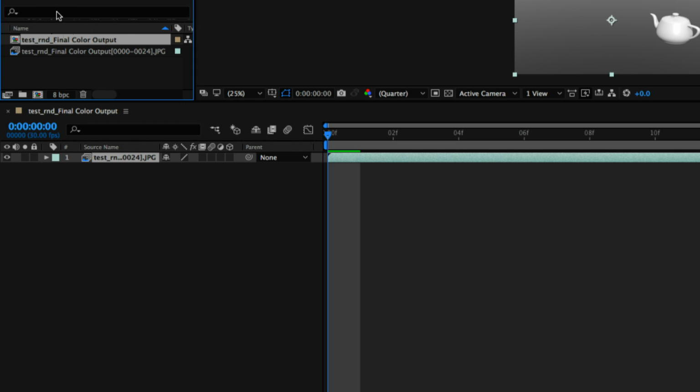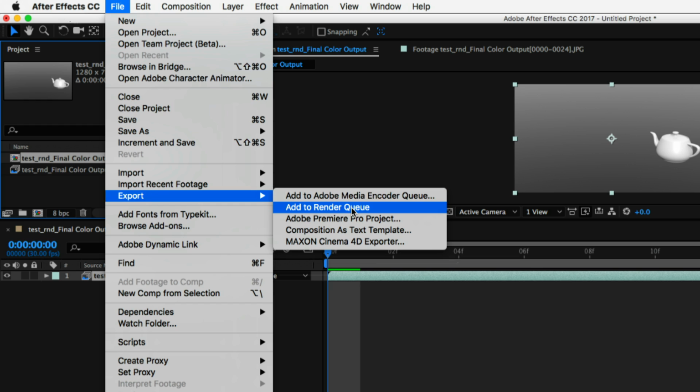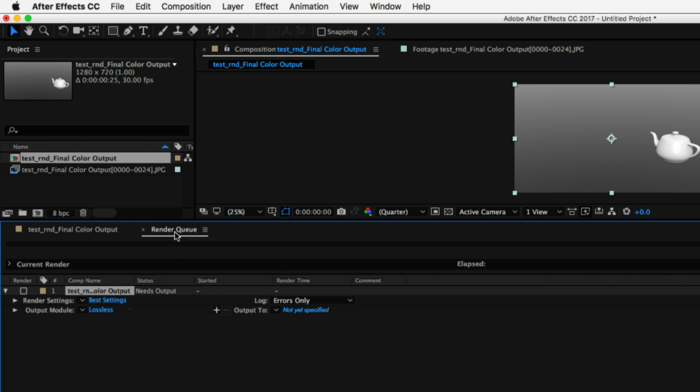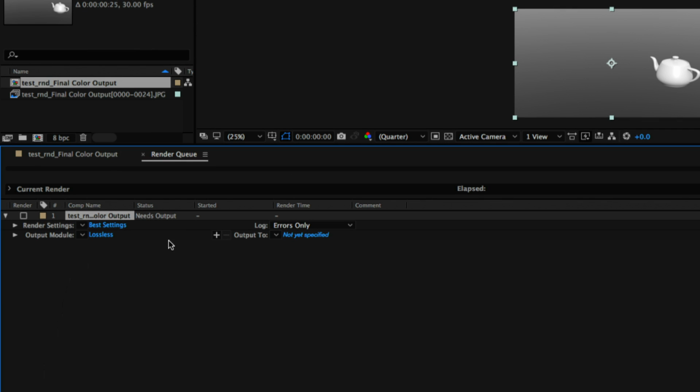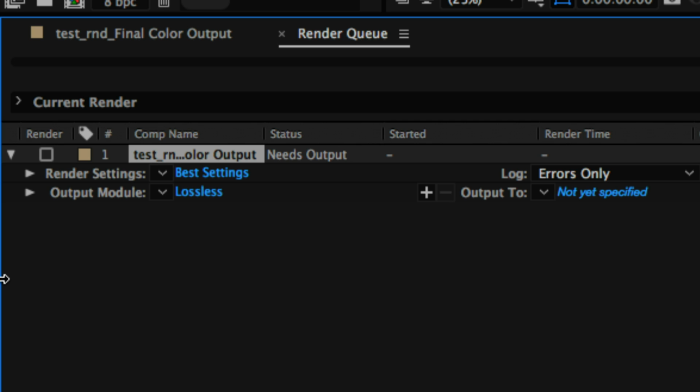With your composition selected, here's what we're going to do. File, Export, Add to Render Queue. It's going to open the render queue down here at the bottom. Okay? And the render queue is really our After Effects rendering environment. Okay? It allows us to very easily and very quickly go in and set up a render to create a movie file from a stack of pictures.